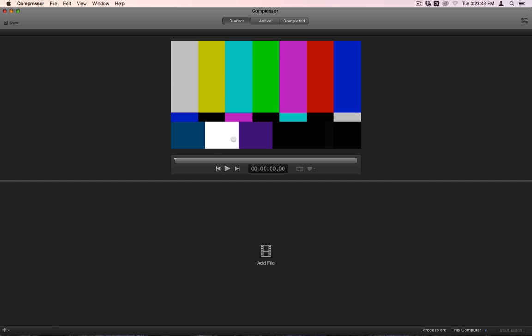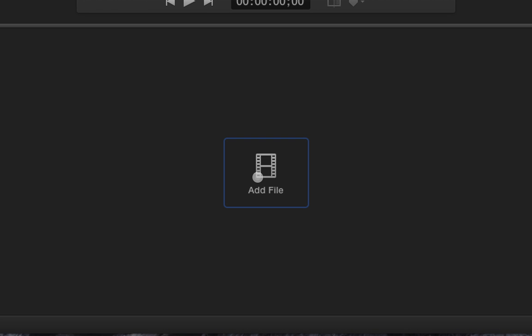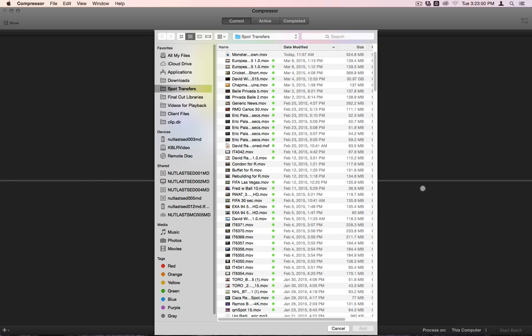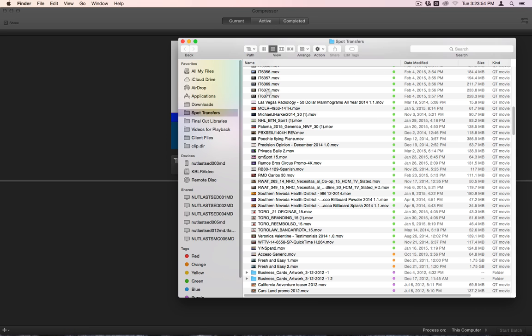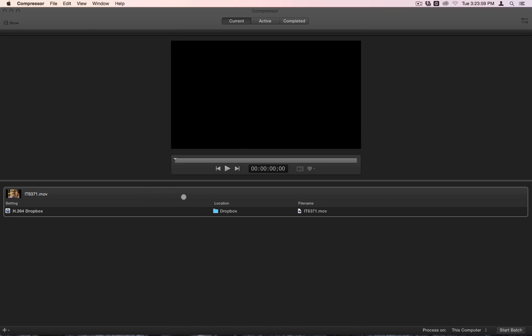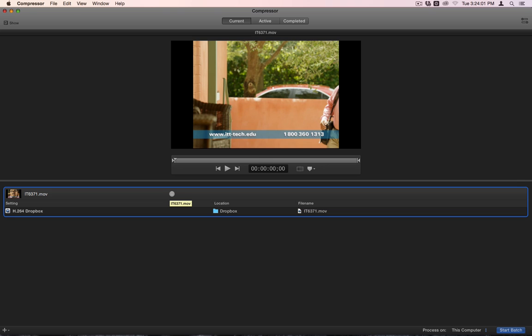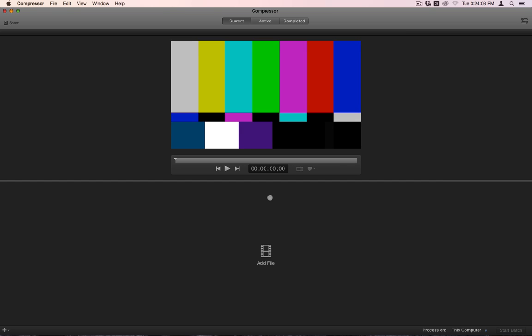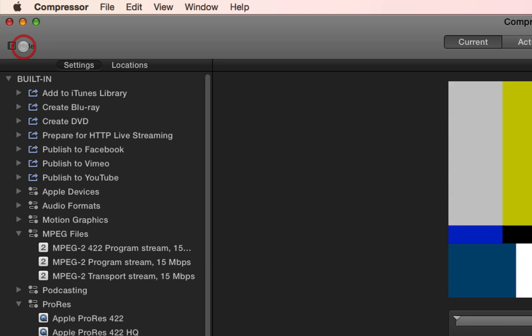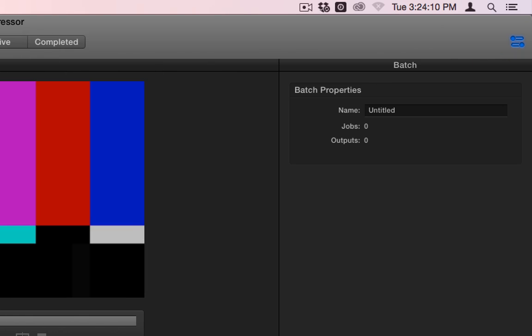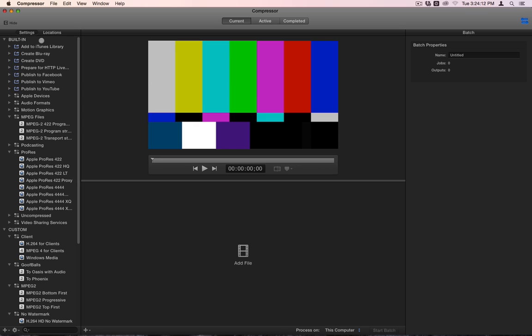Okay, normally Compressor starts out like this. You can add a file by clicking here and choosing a file, or you can open up your Finder and grab a file and drop it in. Both ways work. Okay, I don't want this one here. I like to know a little more detail, so I tend to hit the show over here, and I tend to hit the inspector. This is the inspector on the right side, and this is your list of settings and locations and destinations.